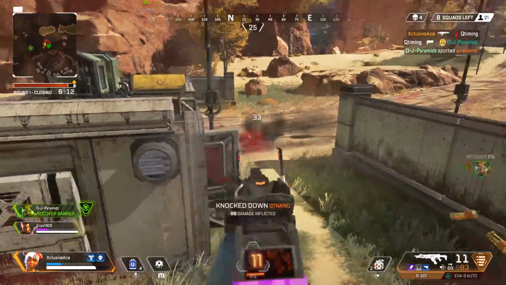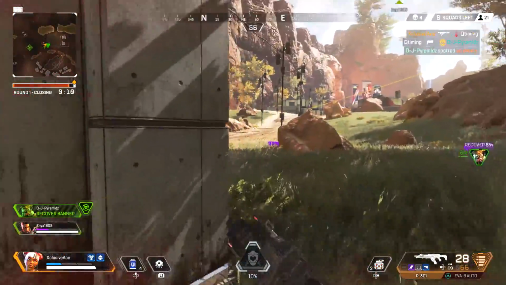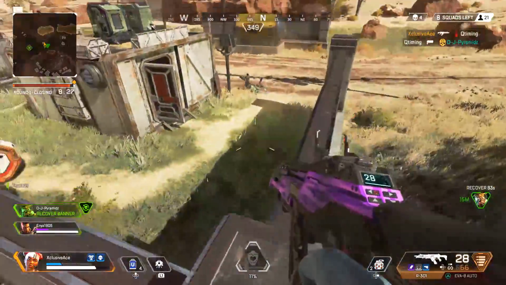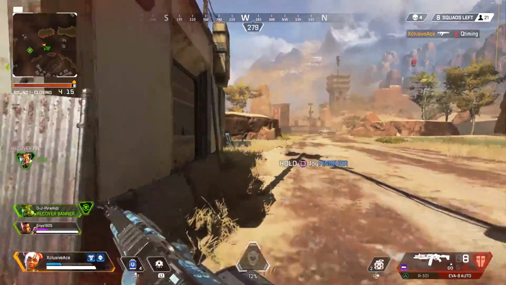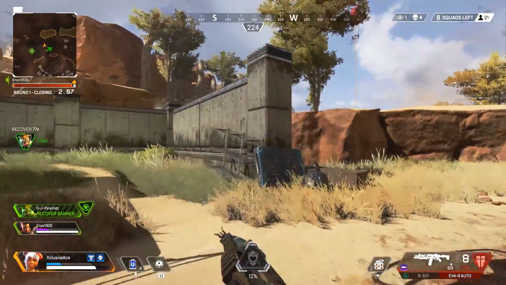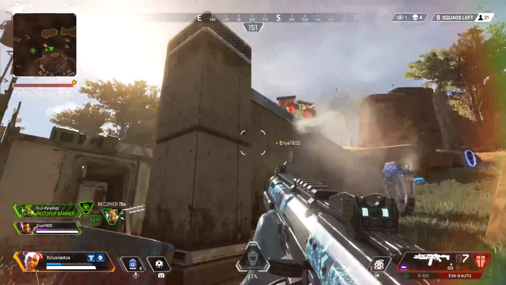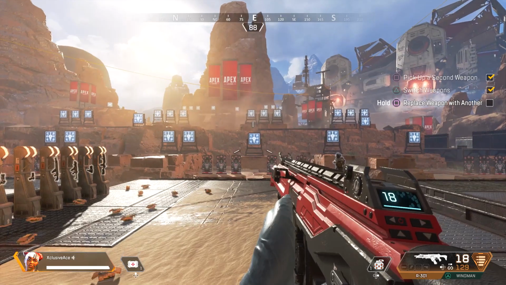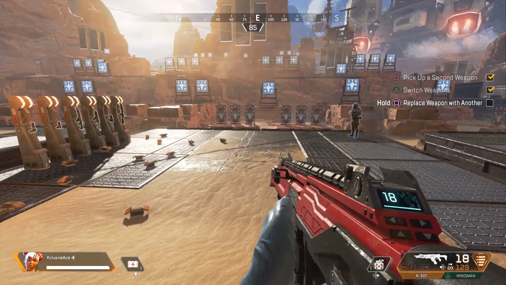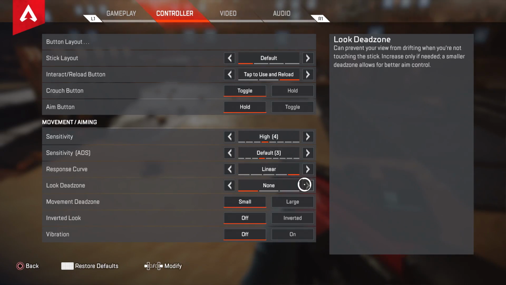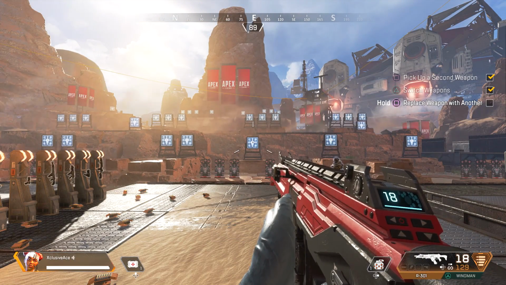So the goal is to have the lowest dead zone possible without getting any drift while you set the controller down. This is actually extremely easy to set up, so once again, hop into that training mode, get your sensitivity and response curve set up the way you want it, set your look dead zone to none, and then set your controller down. If that center dot moves at all, this means you have to up your dead zone. Once you get to the point where it doesn't move at all, you're set. Just leave it the way it is, and you're good to go.